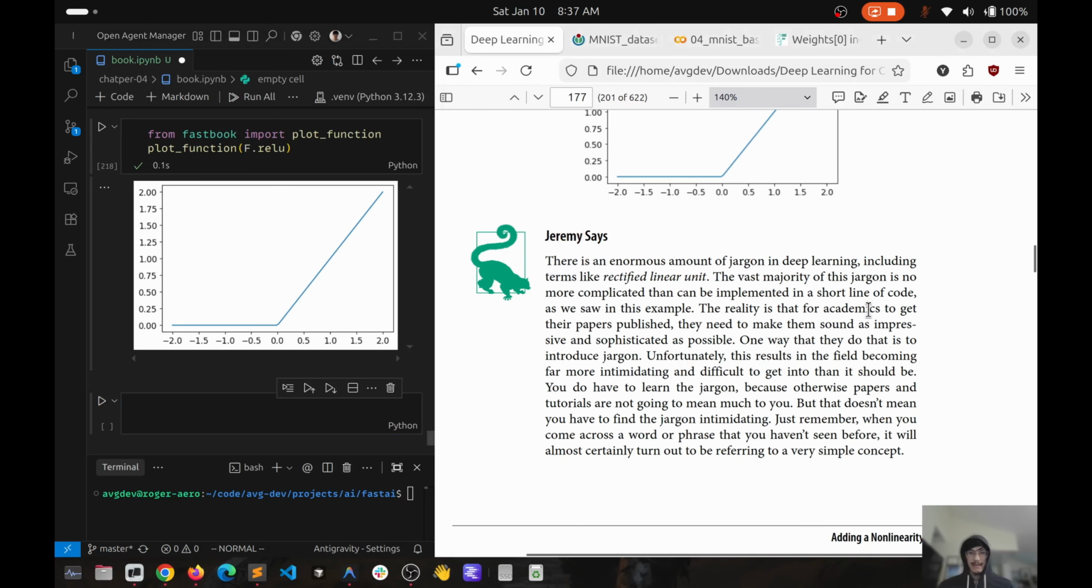Jeremy says, there is an enormous amount of jargon in deep learning, including terms like rectified linear unit. The vast majority of this jargon is no more complicated than it can be implemented in a short line of code, as we saw in this example. The reality is that for academics to get their papers published, they need to make them sound as impressive and sophisticated as possible. One way that they do that is to introduce jargon. Unfortunately, this results in the field becoming far more intimidating and difficult to get into than it should be.